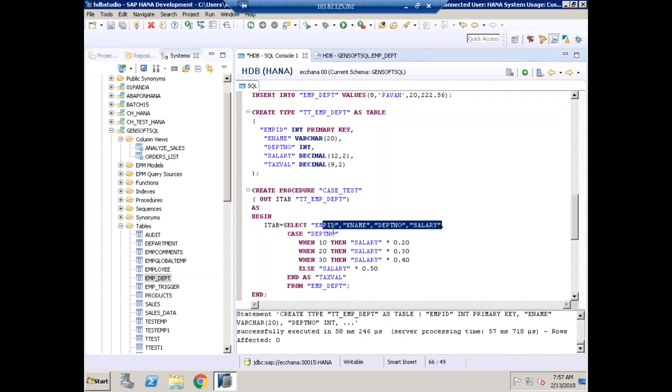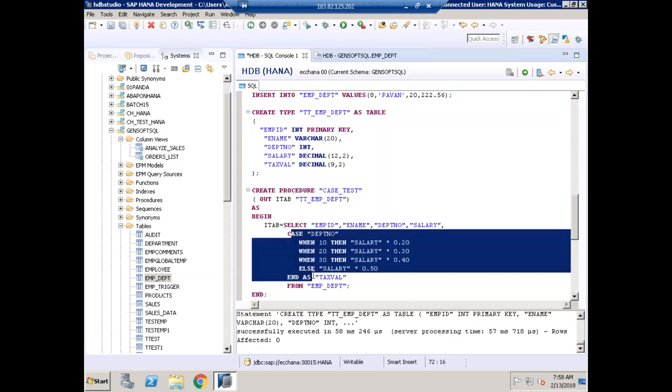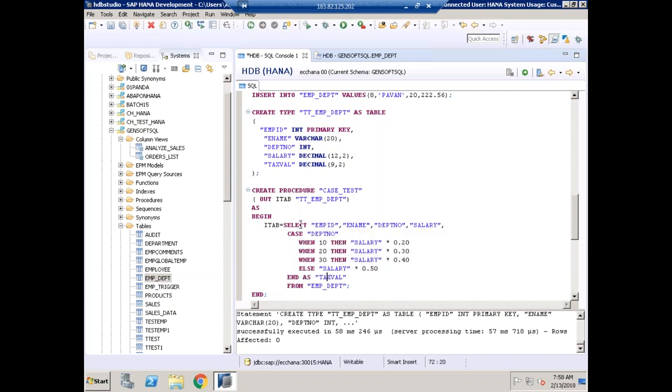Okay, so if I get only four columns and put it in the internal table, you'll not get what? Tax val. So I'm dynamically constructing the value for the tax val field in the table type. On what basis and which field? Based on department number. Case department number, when 10 so and so, when 20 so and so. Then else is similar to when others. Salary into so and so. End as tax val. So what calculation it will do? It will put that calculated result in which column? Tax value. And from the table name emp department. Done. So let's see whether this works or not.